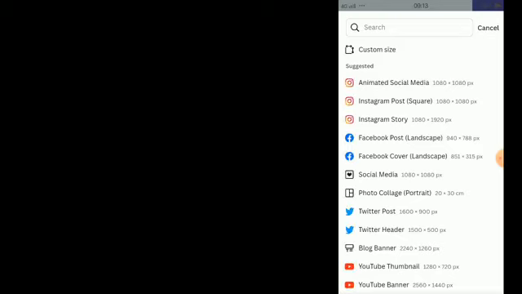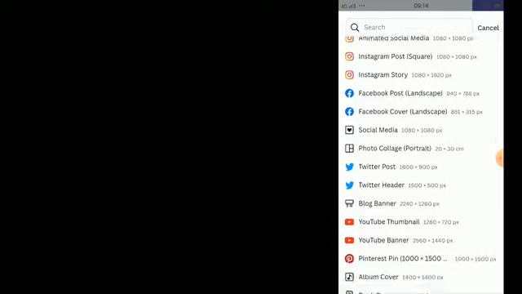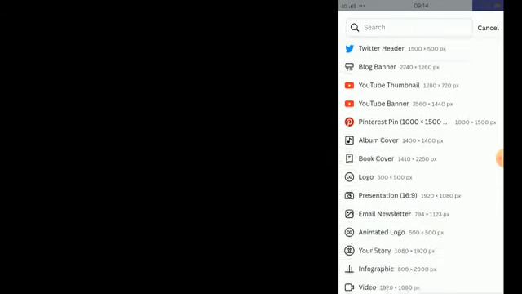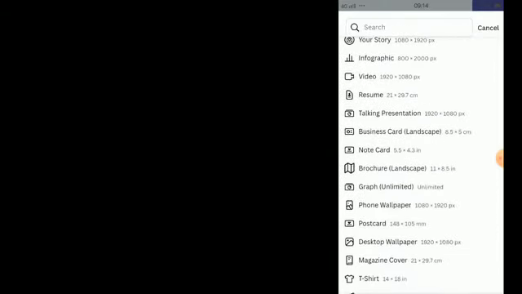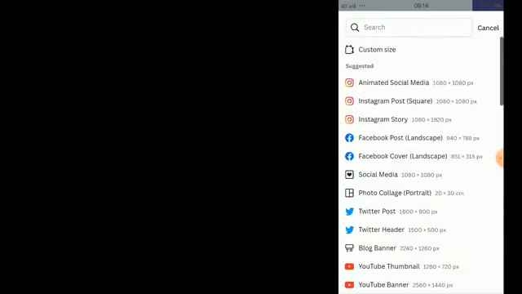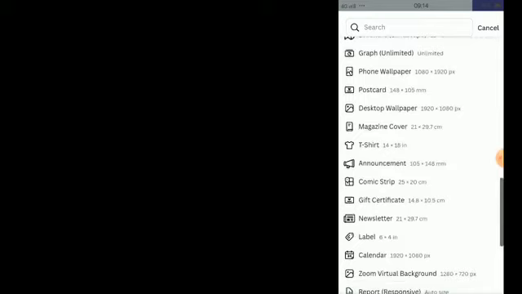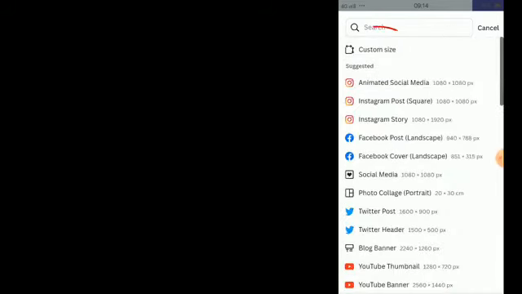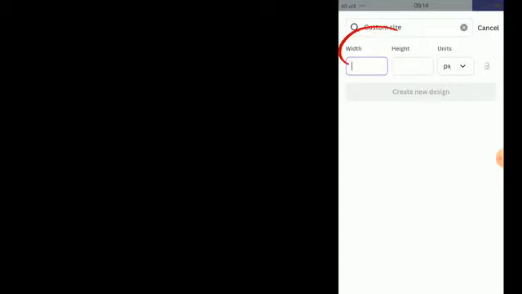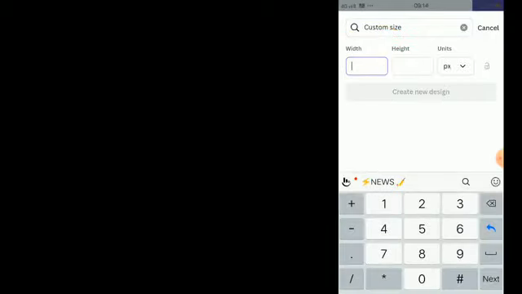When you click on create a design, you can see all the different designs that you can make pop up: Instagram story, Twitter, social media, YouTube, and so on. Then you can click on the one you like and begin to design. Also, if you click on custom size at the top, this is where you have the opportunity to choose a particular size for your creation.